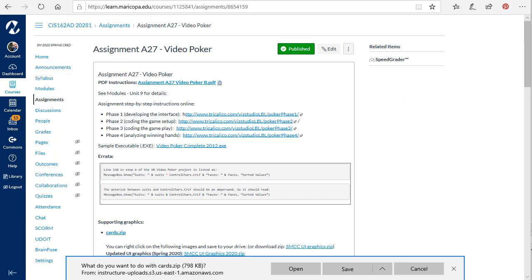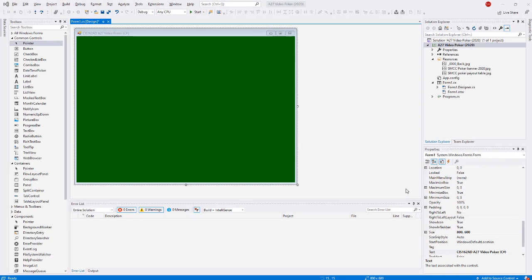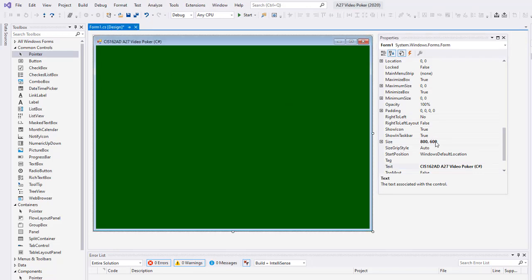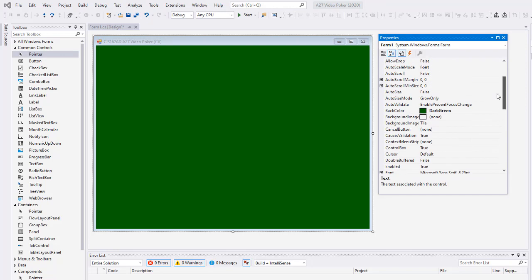And from there, let's go into Visual Studio. I've created a C# project in Visual Studio, and I named it A27 Video Poker 2020. This is the 2020 version, most recent version. If you're using the older version in the Canvas instructions, if those are still there, you can do it that way. I'm just trying to update things a little bit. For the form, I set the form to 800 by 600 size. I set my text to CS162A27 Video Poker. And I gave it a back color of dark green.